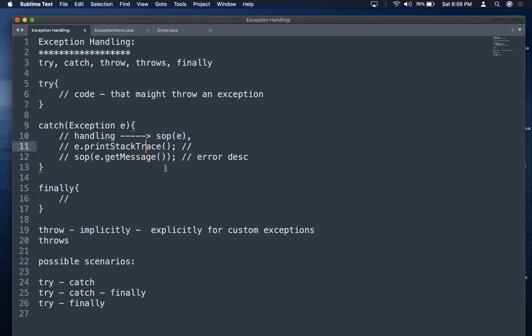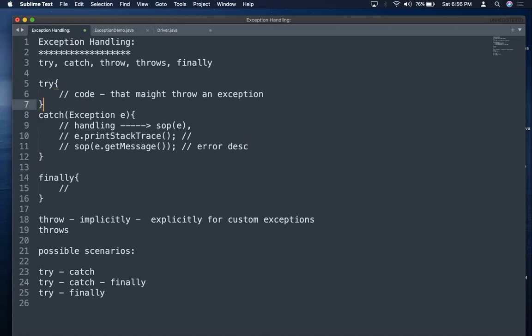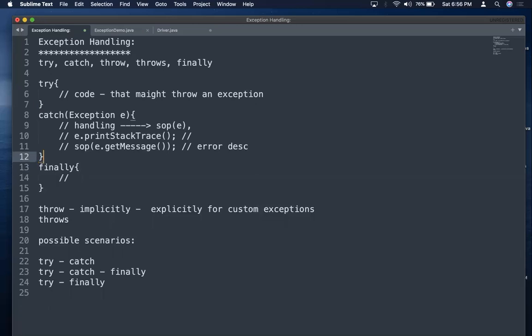For example, if an arithmetic exception has occurred, you will see the description as divide by 0, right? That is about the catch. So try must be followed by a catch block. And there is a finally block as well. If you are writing the finally block, it should follow the catch.